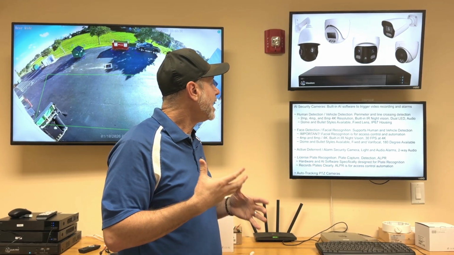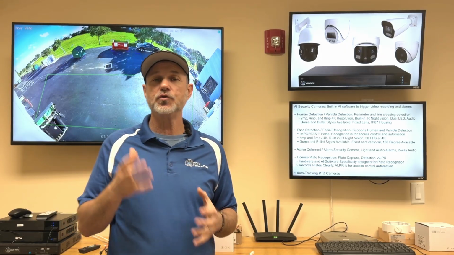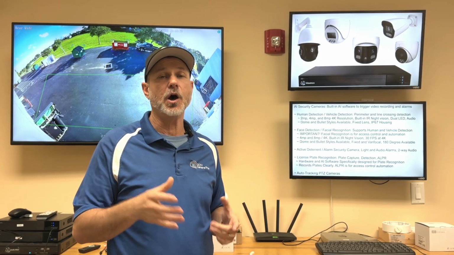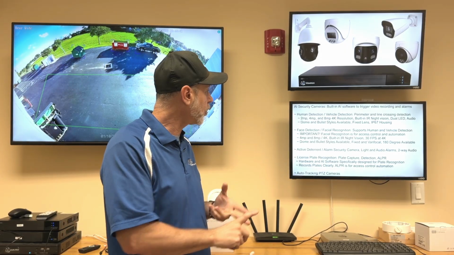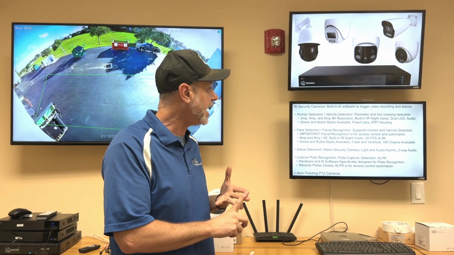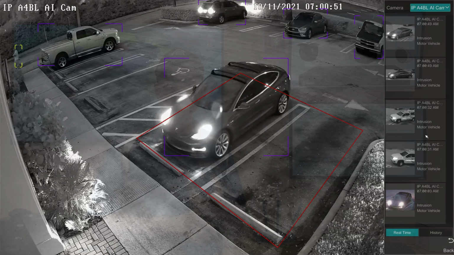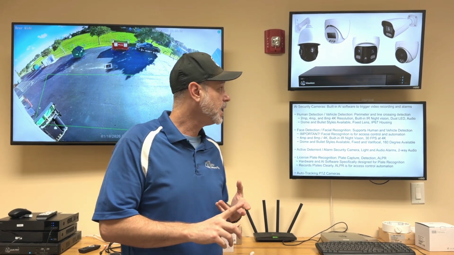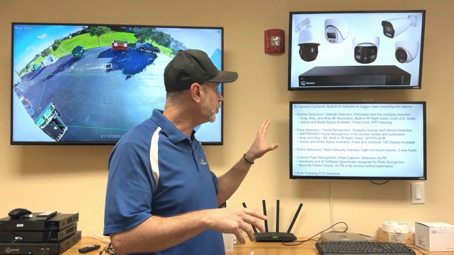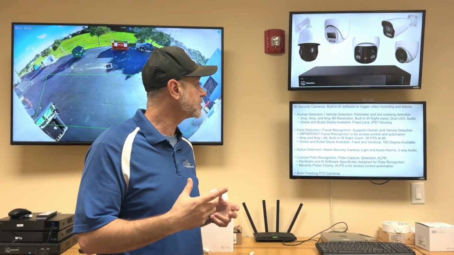We have these general purpose Viewtron AI cameras in 2 megapixel resolution, 4 megapixel resolution, and 4K. They all have built-in IR night vision. They can do the object detection in day and at night, even in zero light. Some of them have audio microphones, some don't. And then we have them in both dome and bullet styles.